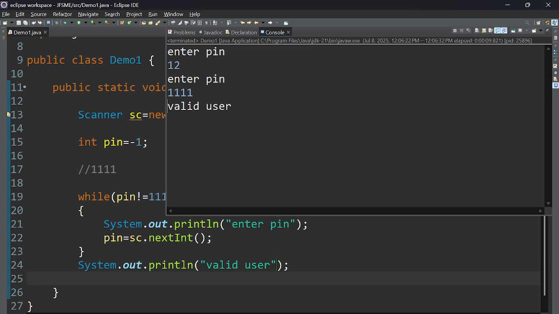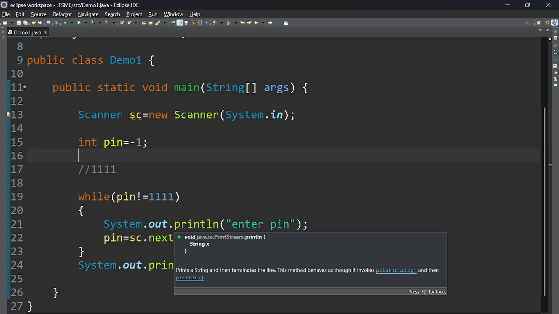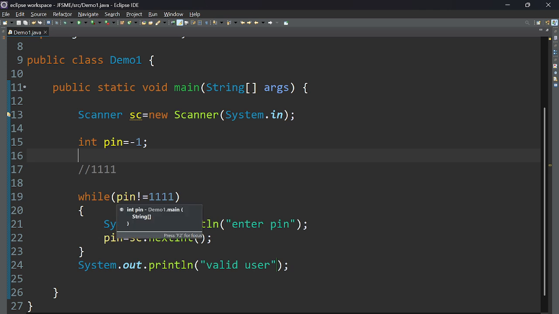Okay, so now everything looks good. What is happening is pin is -1 here because the local variable has to be initialized, right? So when I give -1, if it's not equal to 1 1 1 1, keep asking the user the pin, and then print the pin, right? So what I can do is the initialization of this. You can see that I am initializing this pin to -1, right? So initialization has to happen by me.